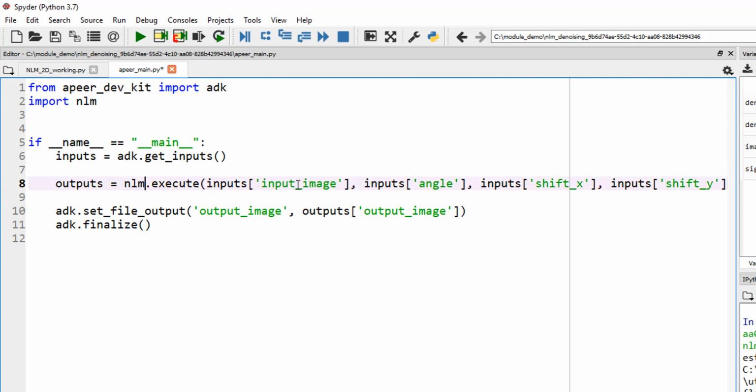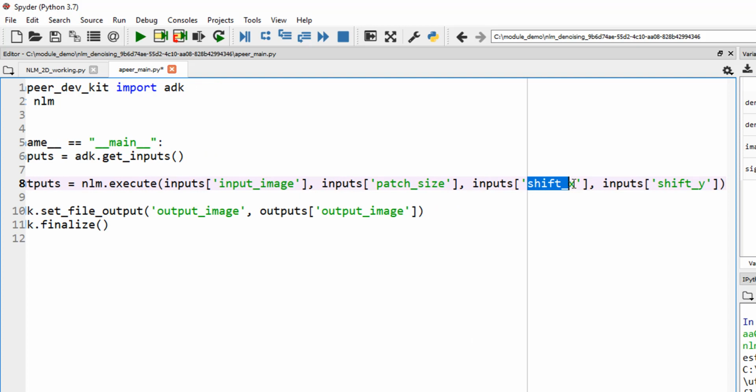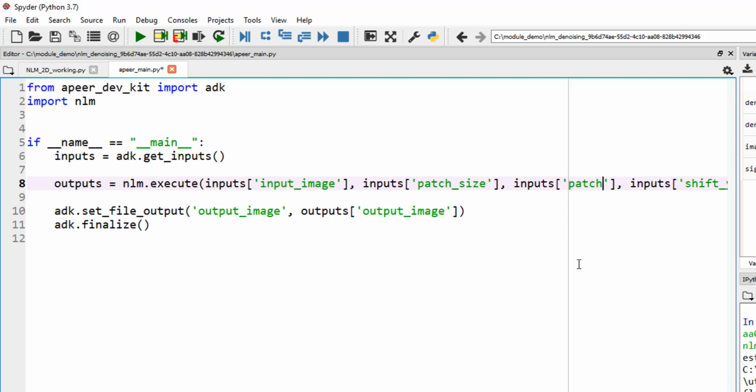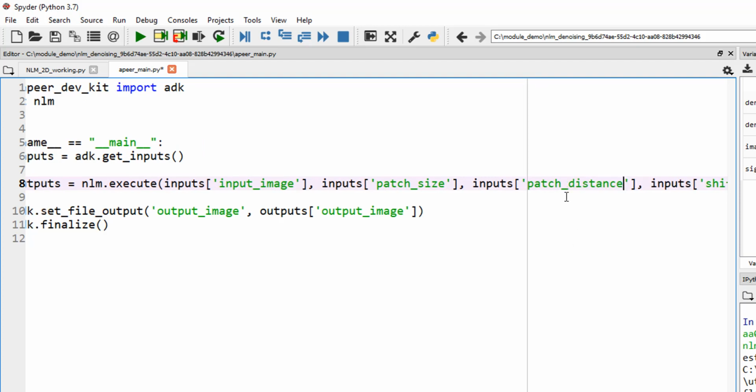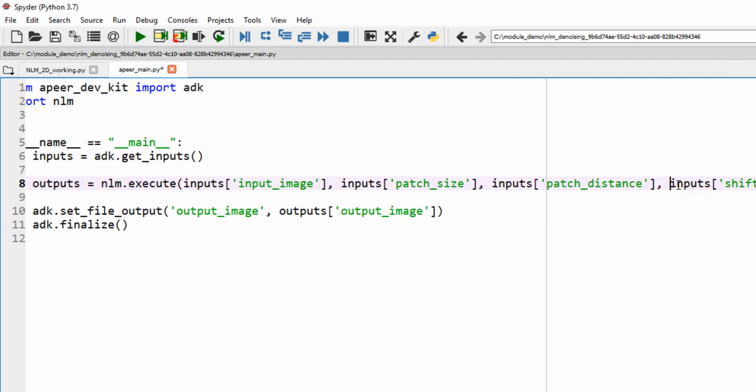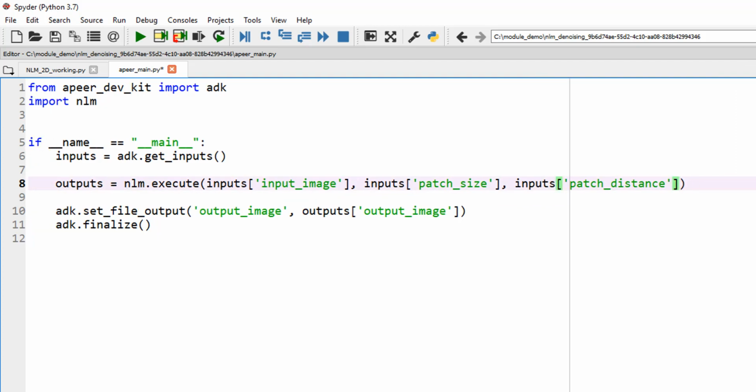Input image is okay, and the other input that is coming from external input is patch size. Again, you can read the documentation on APEER. Everything is explained over there, but I'm just going to make sure this is patch distance, and we can delete this last part. So if I expand this side, let's go ahead and delete the shift Y. We don't have that input. There you go. So we are all set. This is the only thing I'm going to change in APEER.py.